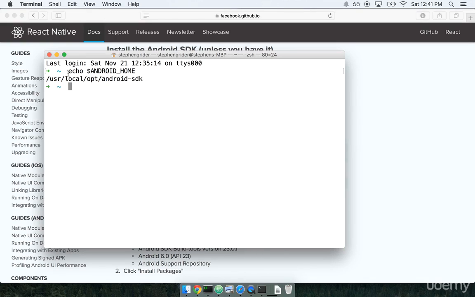So again, if you are putting in echo $ANDROID_HOME and you don't see this pop up, if you see something like just an empty line right here, that means that something is not quite right and we need to do a little bit of troubleshooting. So with that in mind, Android environment variable correctly set up here. I'll catch you in the next section.